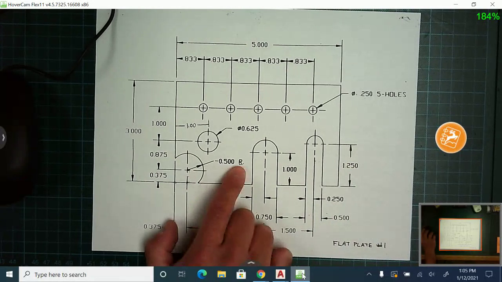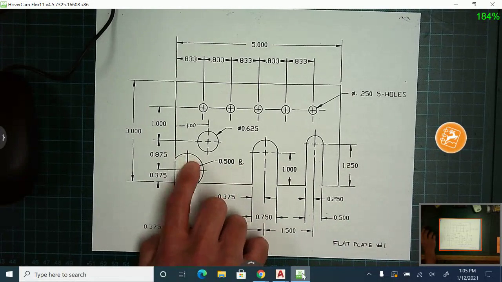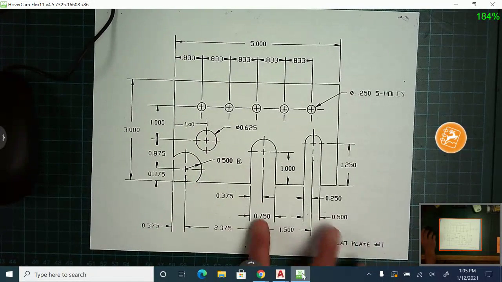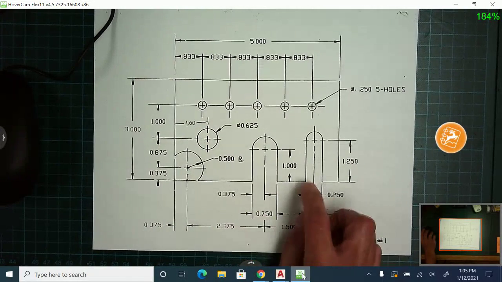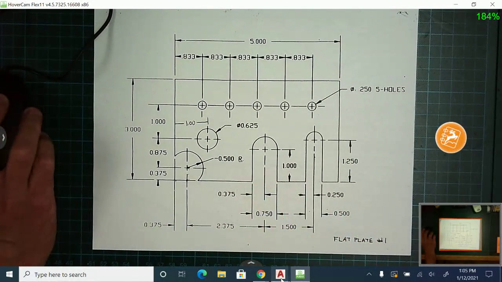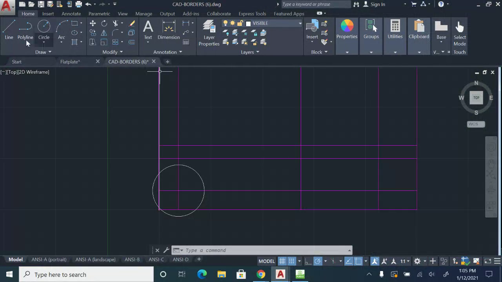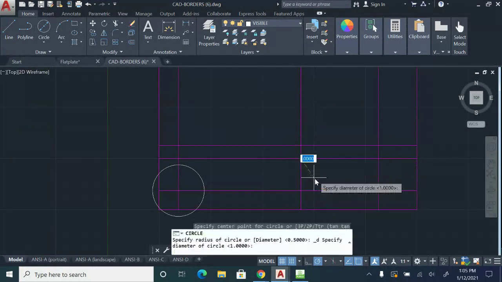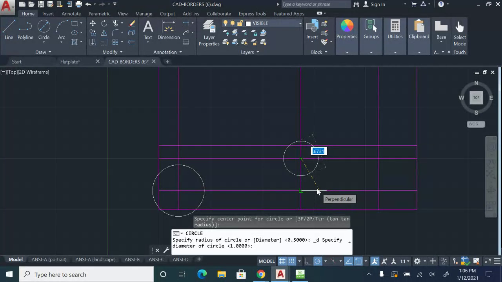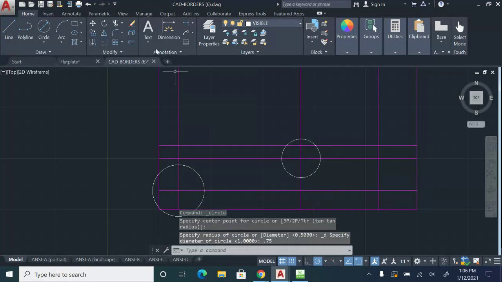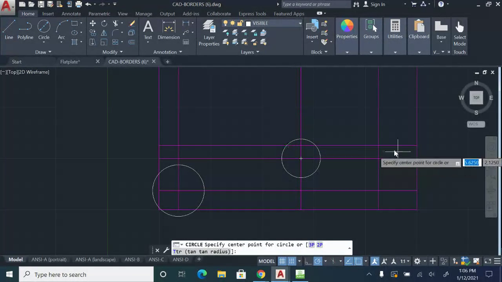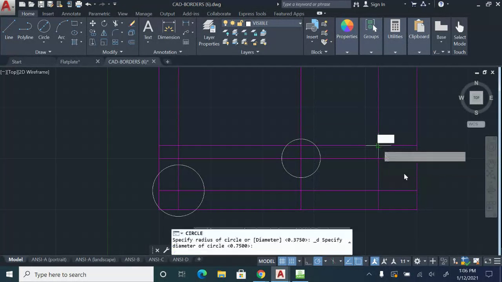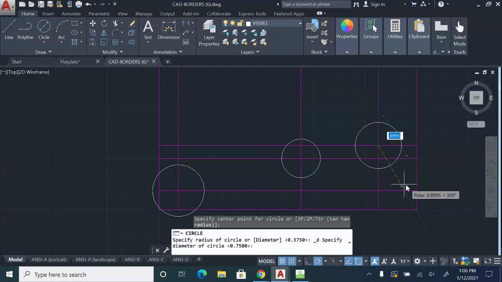The first one we did was a radius. That's the only one that's a radius. Everything else on here is diameter. So 0.75 and 0.5 because it goes all the way across. That's a diameter. So I'm going to switch my circle to diameter. Now this one's going to be the lower one because it was 1 inch up. And then get another diameter circle. And this is the upper one because that was the 1.25. And this one is 0.5.